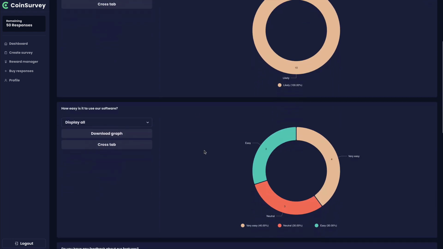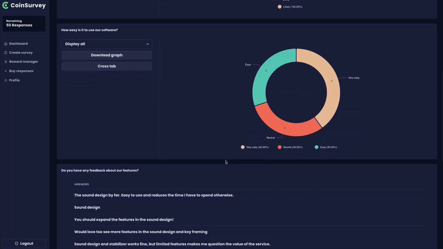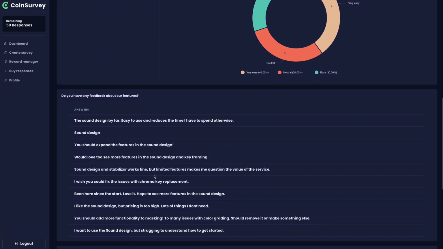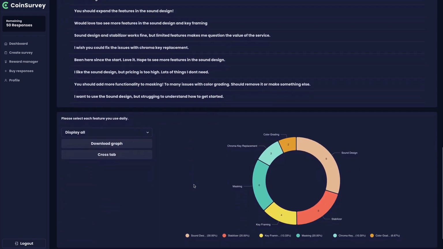So when I scroll down here, how easy is it to use our software? So 4 said it's very easy, 3 said it's easy, and then 3 said neutral. When I go down a little bit further, is there any feedback about our features? This is all feedback from people who are likely to recommend our software, so I need to pay attention to this. And then down here as well, this is all from people who are likely to use our software.